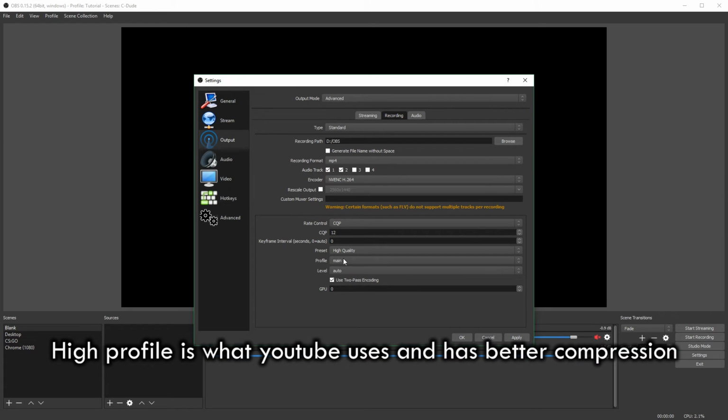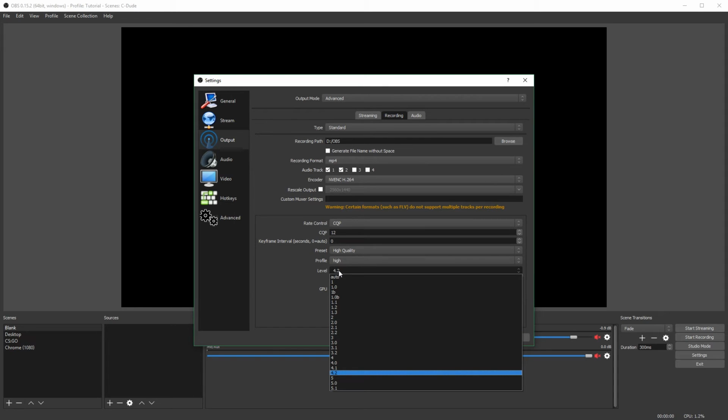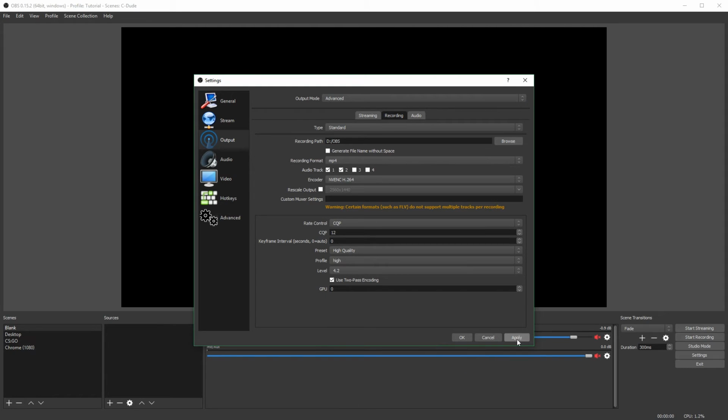Next, make sure you put your profile on high. Now your level, you should set to around 4.2 for 720p and 1080p recordings. Honestly, it doesn't matter too much, but if you're recording at higher than 1080p, then I definitely recommend leaving it on auto because it won't record if you select a number that is too low for the recording. I have dealt with that problem before, and I just leave it on 4.2 because that's what I use to export in, so it does make exporting very slightly faster.